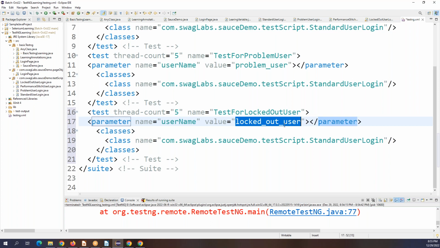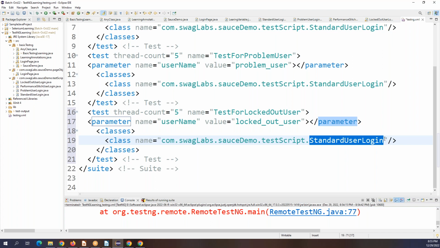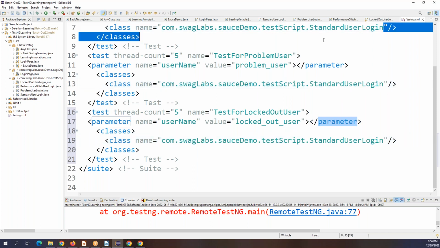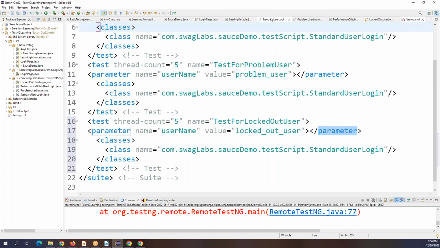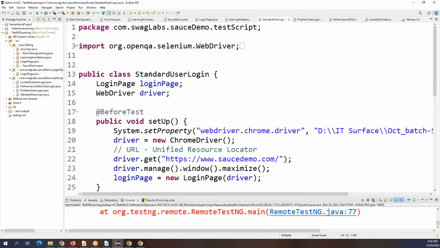Any question? So the value is basically the script name, right? Value is not the script name. So that is the thing. So I will create a script that will be like a general script. How does it know where it is going? That's what my question is. It's going to that standard user login class. See, every time it's going to this class, standard user login, and this is my standard user login. You see that? Okay.